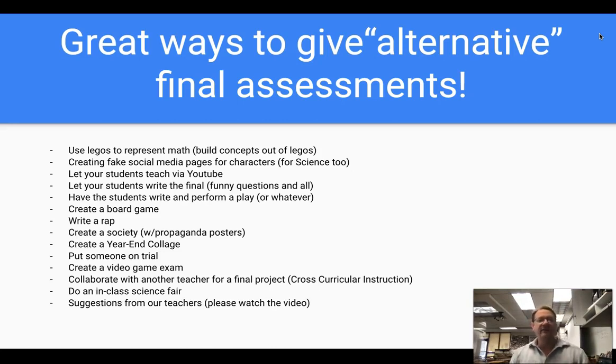Next one is creating fake social media accounts or pages for characters, either in novels or history characters, and it can be used in science too. I talk about how science class can use that as well. The next one, letting your students teach via YouTube. I know a lot of teachers will have their students teach a unit in front of the class, but with YouTube bringing in digital media, they can bring so much more to that. Plus, it's not as nerve-wracking for students.